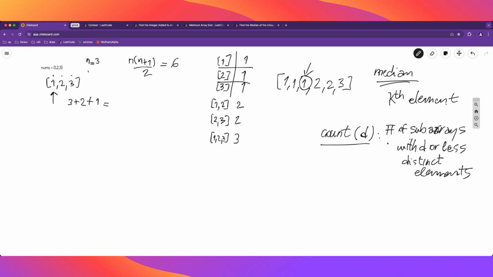So we kind of reduce, so bear with me. Let's see if we can solve this problem where we can count the number of arrays with D or less distinct elements. And notice that this is a very classical sliding window problem that you might have solved before.